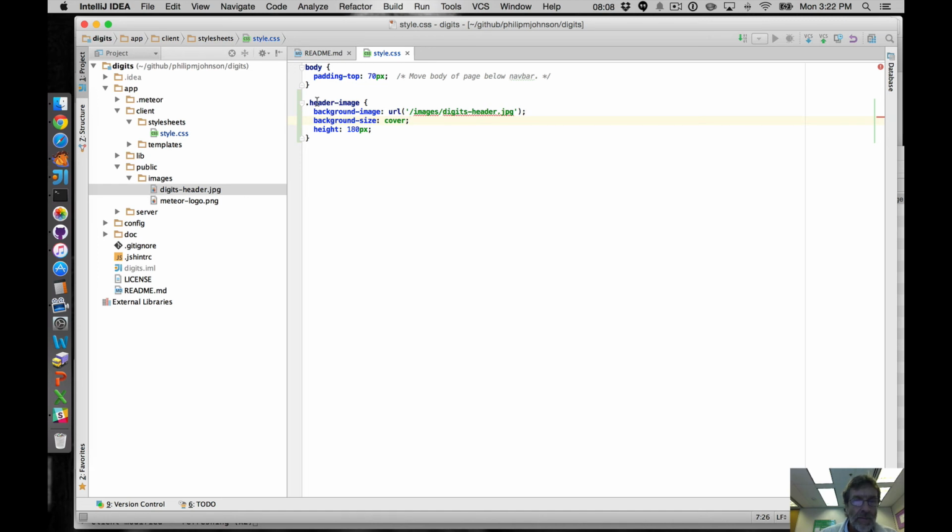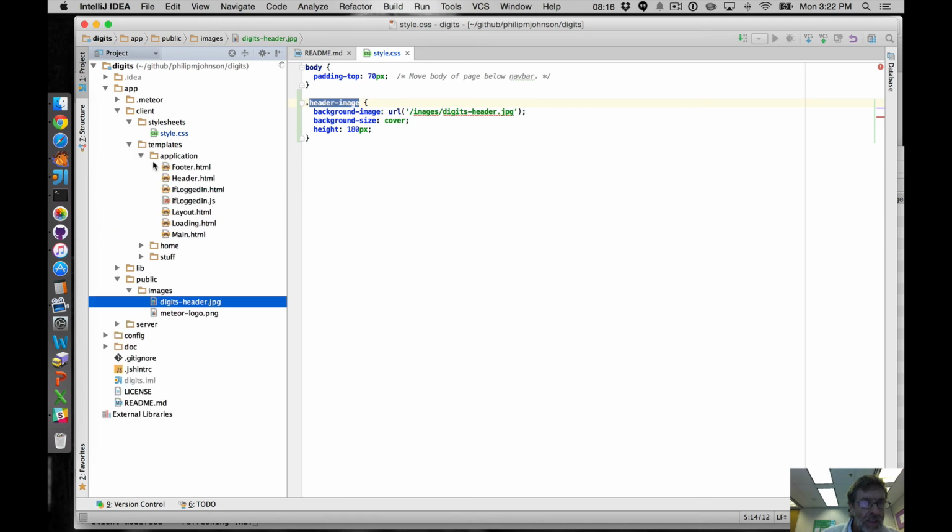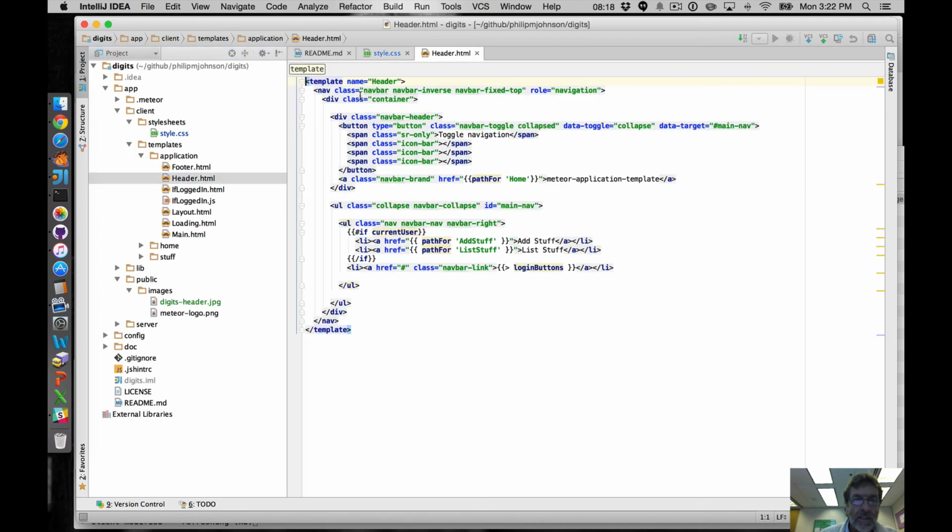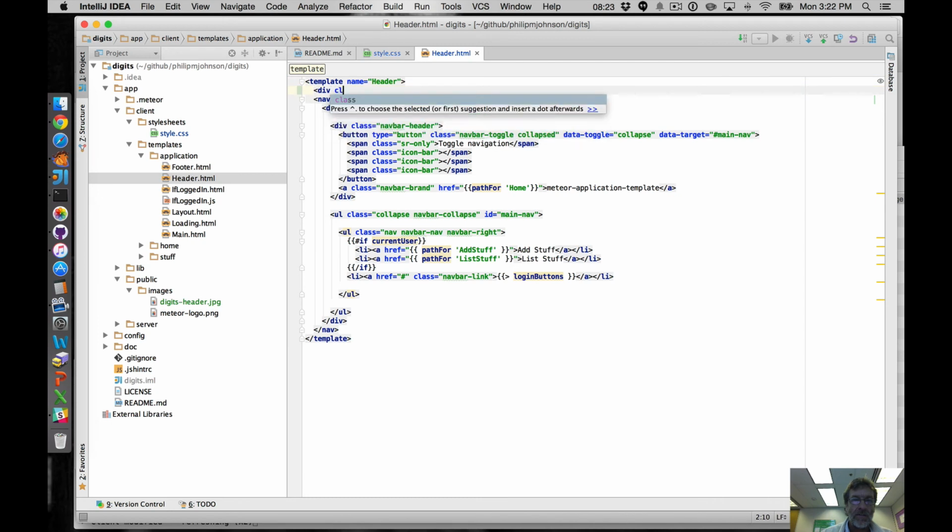So there's our header image, and then we want to say div class equals header image in our application header template. So here's our template here. We have the nav bar. We just want to say div class equals and then header image. And then we put a right angle bracket and then we do the close tag for that div. Okay, there's our header.